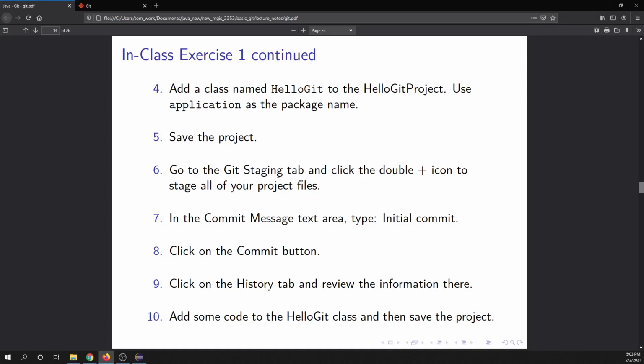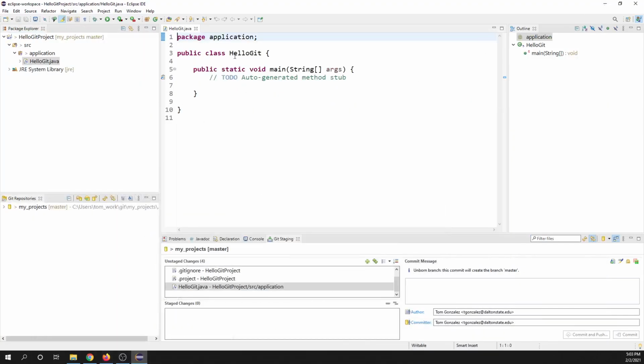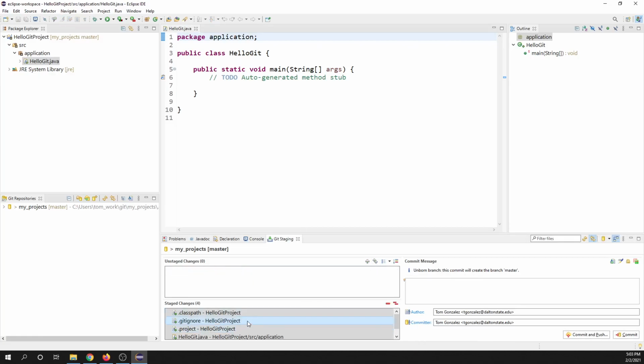Okay, so save the project. Then go back to the Git staging tab and double click the plus icon. What we'd be doing now is basically making a commit. We want to take basically a picture of the files as they are. So you would go down here. These are the unstaged changes. You would double click this double plus icon down here. That would stage all of your changes. All of the changes to your project now are ready to get committed.